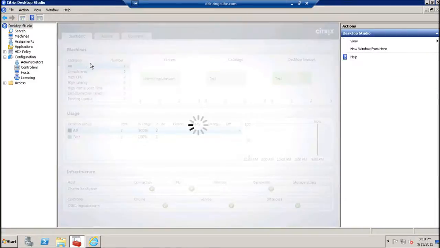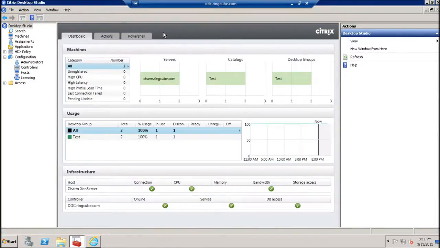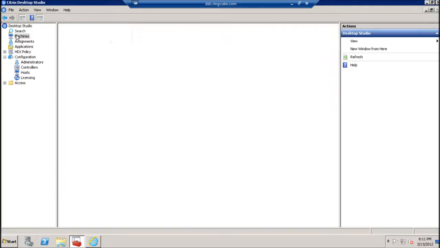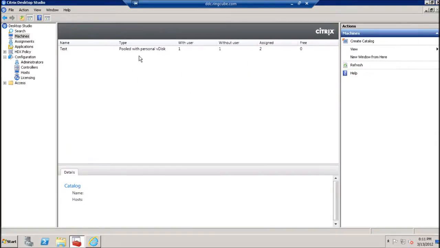Second thing that I'll show you is the DDC. The DDC environment is, again, a standard installation of XenDesktop 5.6. What you'll notice here is you've actually got a very familiar interface. The UI hasn't changed really all that much since 5.5, with the exception of a couple of new catalog types. The first is a pooled with personal vDisk option, and the second is a streamed with personal vDisk option.